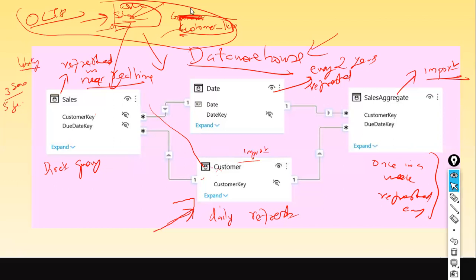Yes, dual storage. Very good. Chaitanya mentioned it very clearly. These two tables, you need to use dual storage mode. Yes, Monica also correct. Monica and Soundarya, great. She also answered it correctly. So dual storage mode, and direct query mode, and import mode.